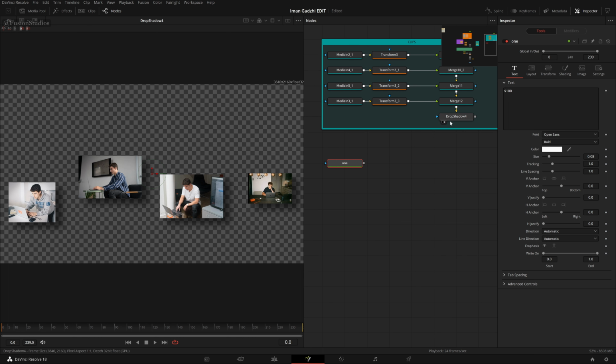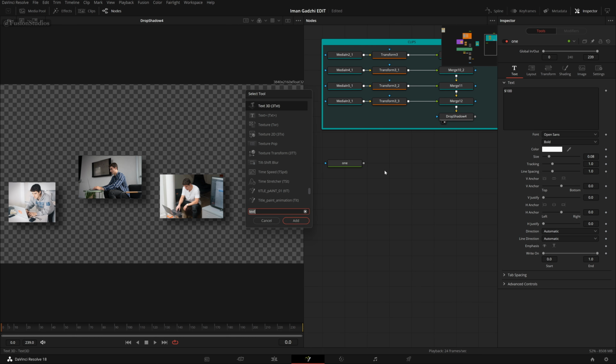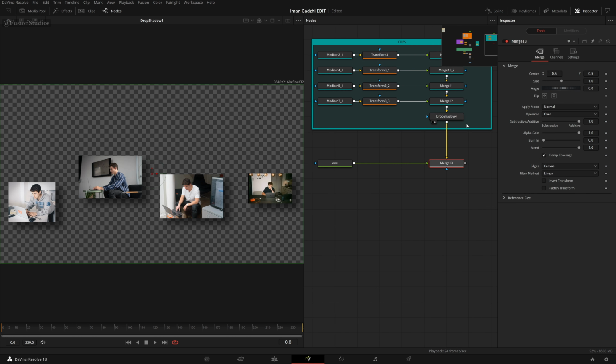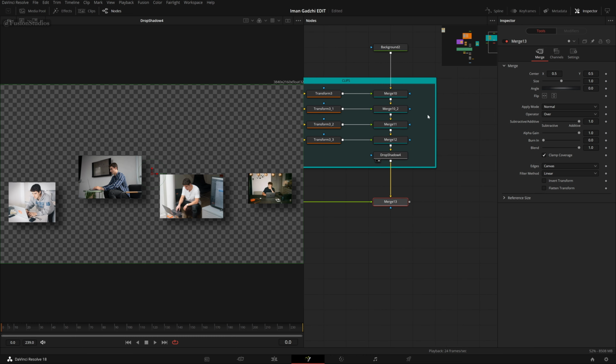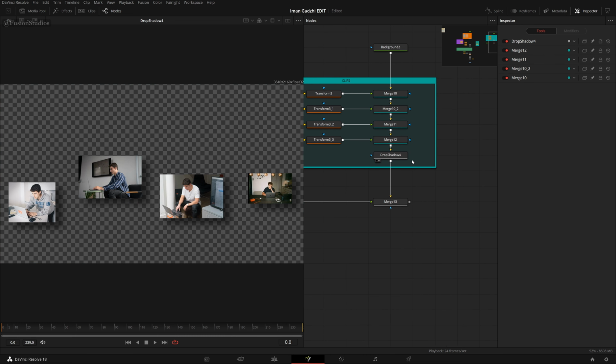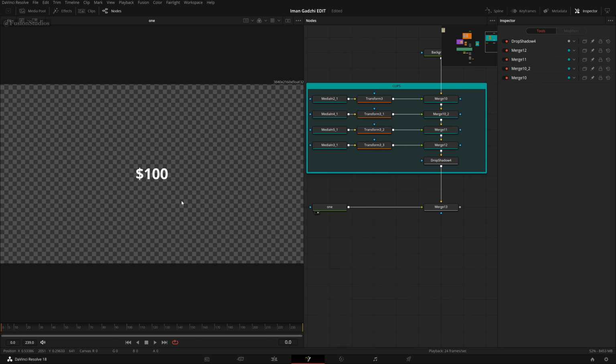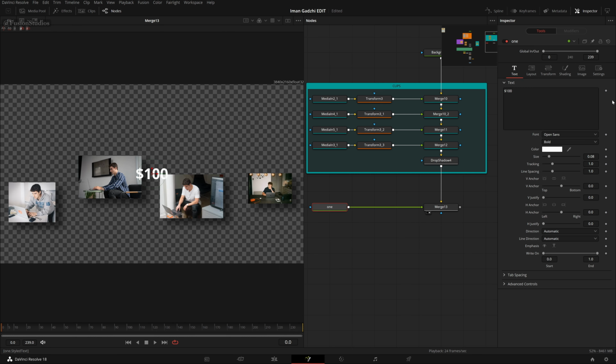How do we merge these two nodes? You can either add a merge and then manually do that, or you can just take its output and drag it to this output. Okay, now you can see, because we have this hierarchy, it has automatically added this as a background, which is really nice. And we need to add the text on top of it. So if I view this merge, well, it is here.